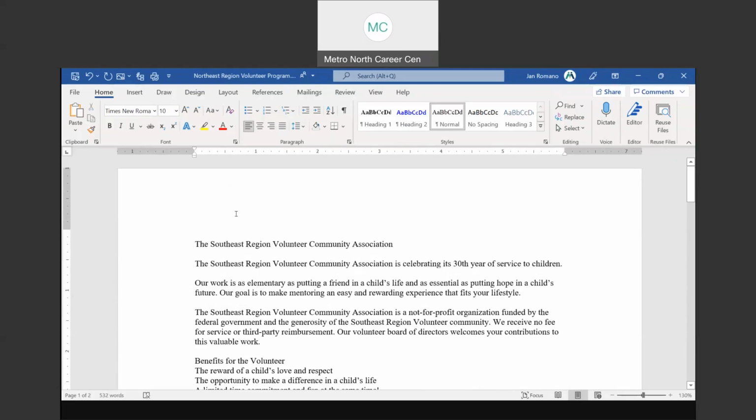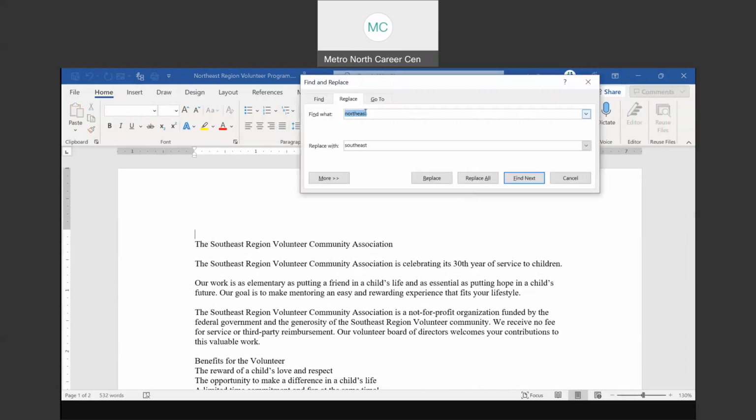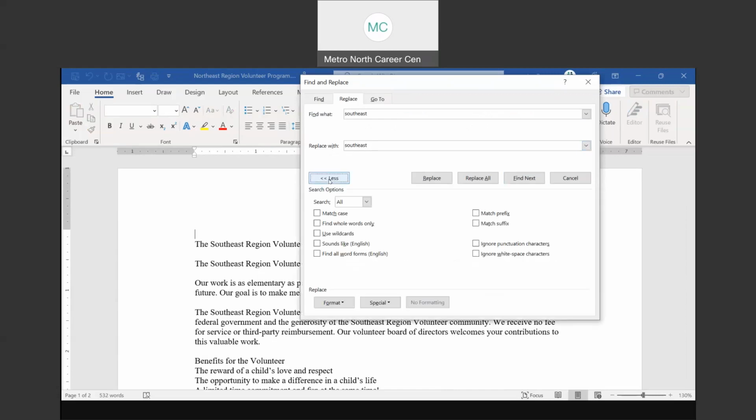Okay, now let's say I wanted to find the word Southeast and replace it and make it red lettering. All right, let's go to replace. So this time I'm going to say take Southeast and replace it with Southeast, but notice I'm going to click on more. And I'm going to come down here to Format, Font. So when I click on Format, a box pops up with choices. I'm going to click on Font.